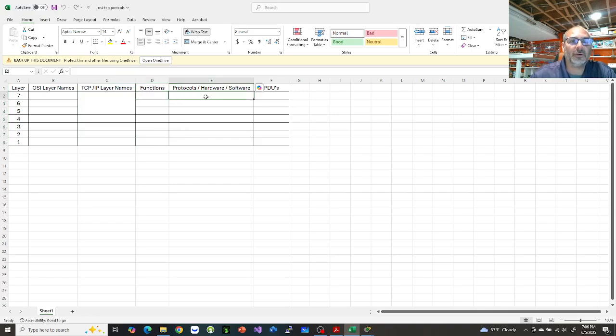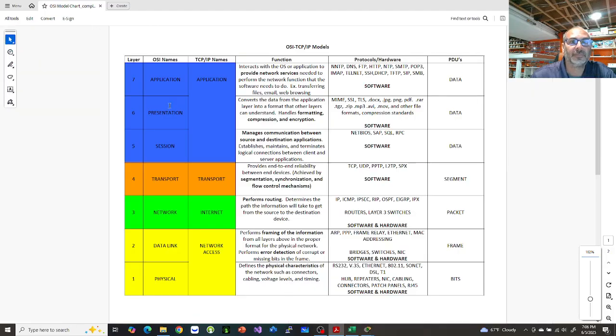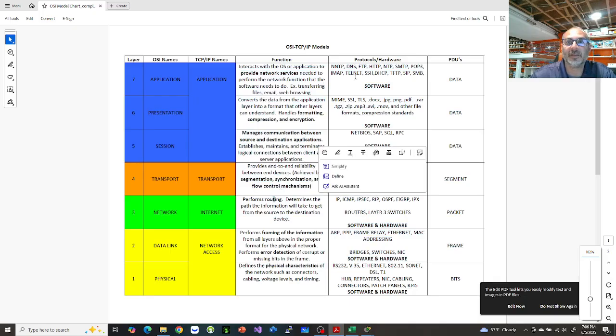and what kind of protocols, whether it's hardware or software, each layer will use, and the data units for transfer for each layer. That's what I want you to fill out. An example of that is right here, where you have the layer names for the TCP/IP model, what functions, so you're going to need to research this, what protocols, and the data units.